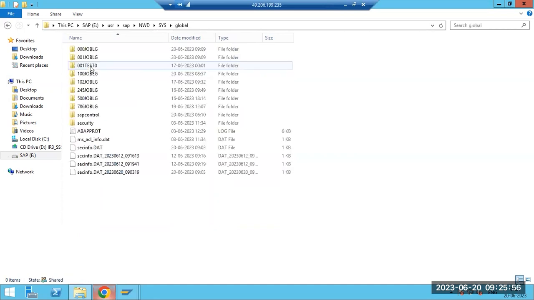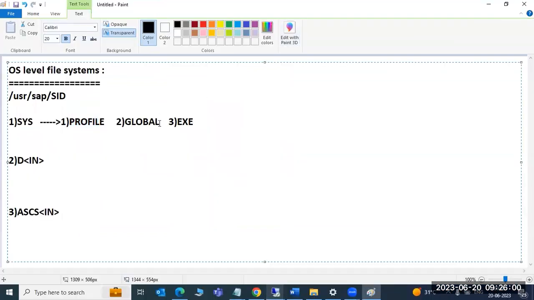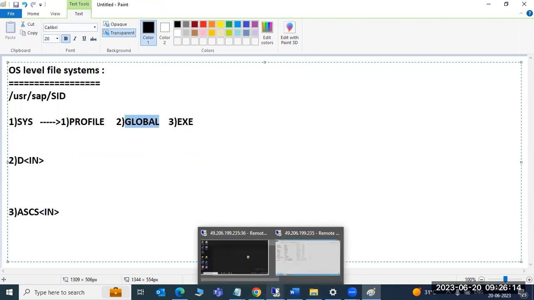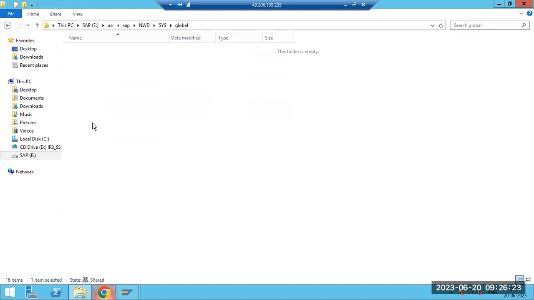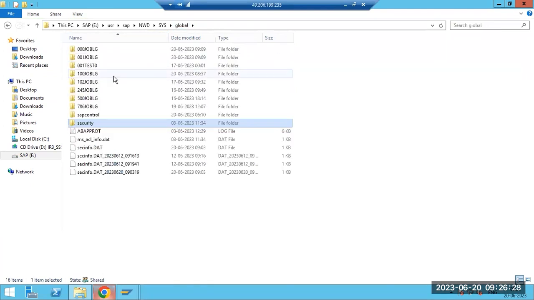The next one is the global directory. In the global directory, we have the job logs, SM37 job logs, and spool logs, SP01, SP02, and some security related data files are available here. See here, job logs. However many clients there are, all the clients' related job logs. Some spool logs and security related files are there. So these are available under the global directory.